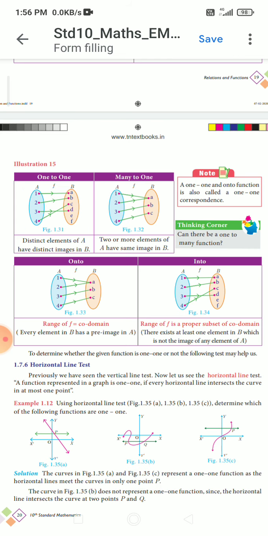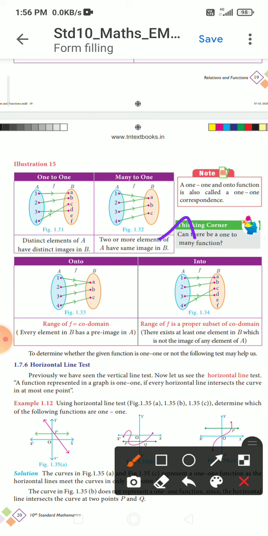So it satisfies the one-to-one condition, and the many-to-one condition is nothing but two or more elements of A having the same image in B. See, the element 1 in A has image a in B, then 2 in A has image a in B. So 1 and 2 have the same image a. So it satisfies this condition. Therefore it is a many-to-one condition. Okay, then see the note.